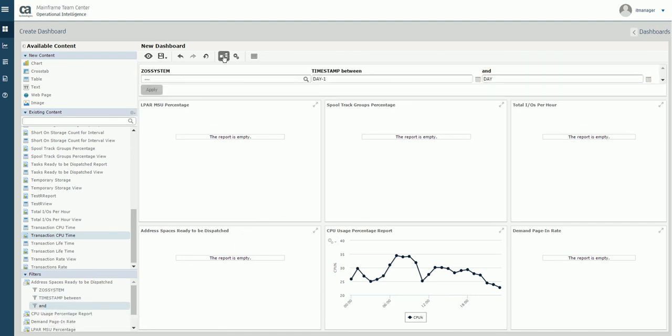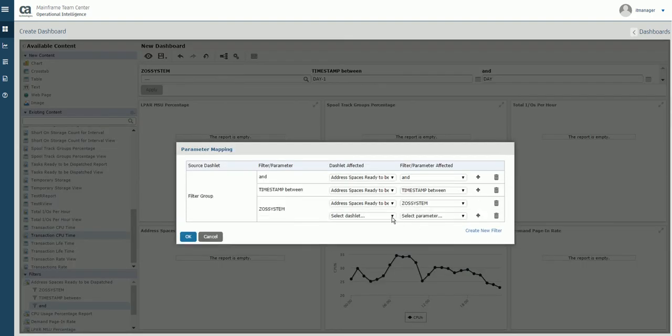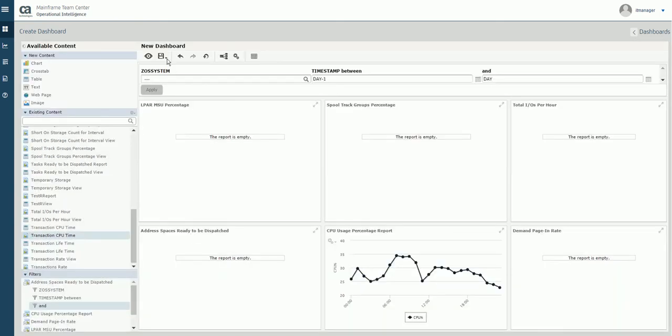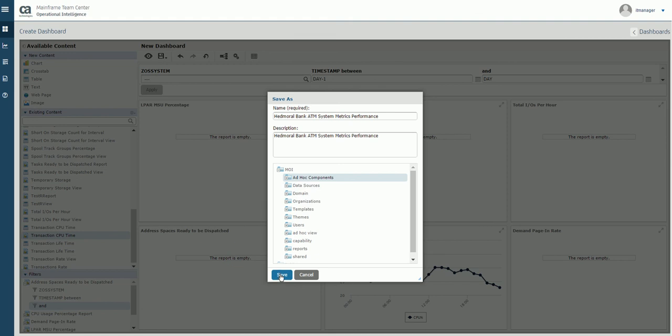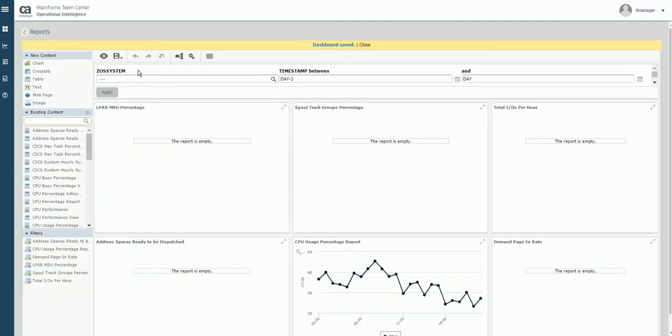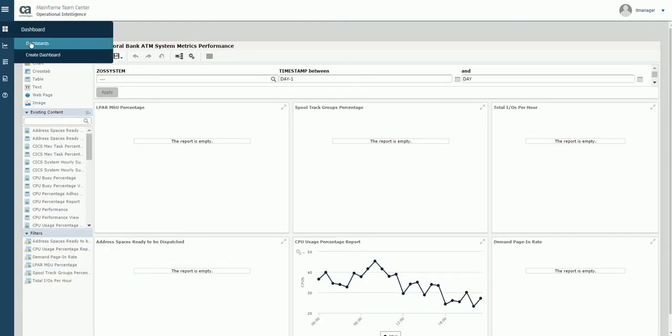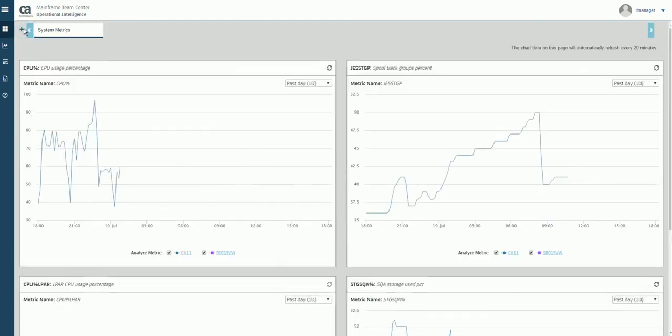The parameter mapping lets Harry apply a common set of filters for all the dashlets. He then saves the dashboard by providing a name and description. Harry navigates to the dashboard page to add the new tabbed dashboard.